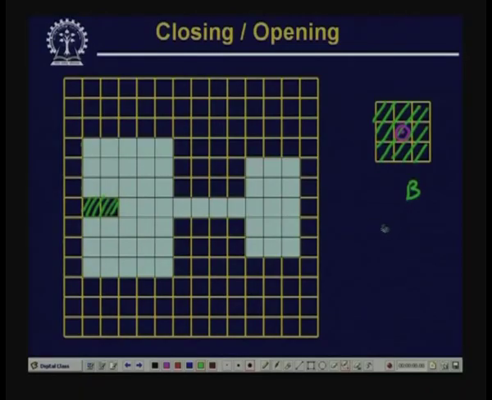So, here the operation that I have done is, first X is dilated with B, and this dilated output is eroded with the same structuring element B. So, first we are doing the dilation operation followed by the erosion operation, and this is an operation which is called the morphological closing operation, and the closing operation is represented by this symbol. So, here what we have done is a morphological closing operation.